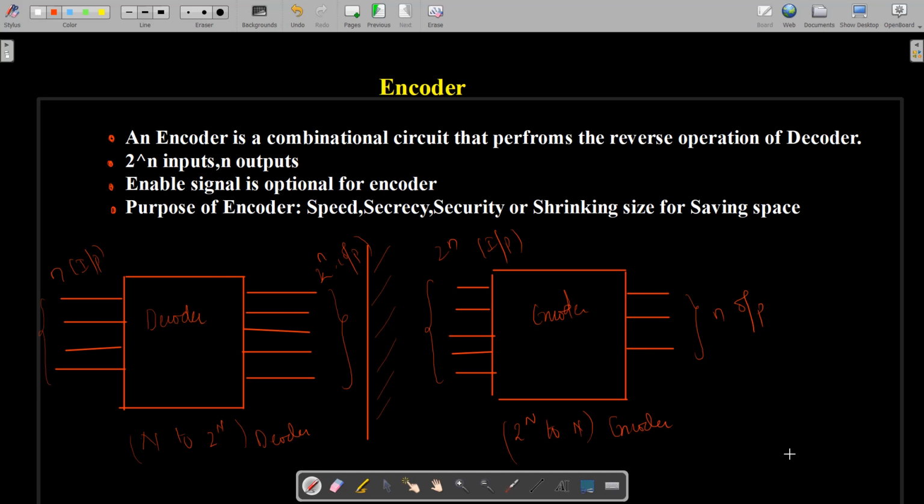Hello all, in this tutorial we will be discussing the encoder. First and foremost, an encoder is a combinational circuit that performs the exact reverse operation of the decoder. That is, in a decoder, if you recall, you have n inputs to 2 power n outputs, and for an encoder we have 2 power n inputs and n outputs.